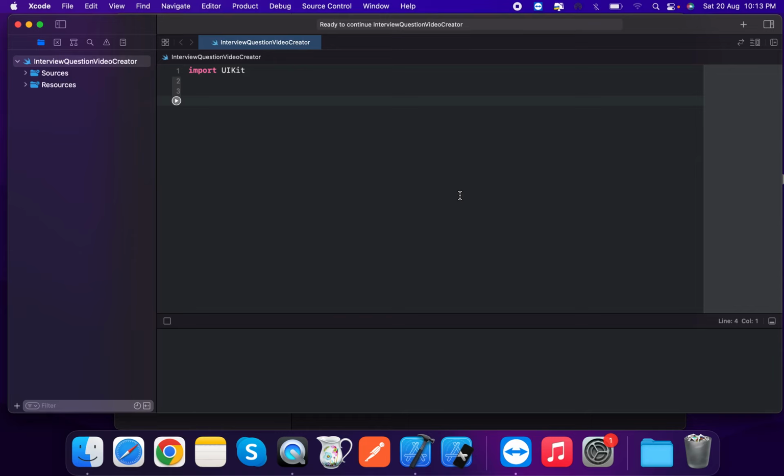Hi my wonderful subscribers. Today I am going to discuss how to convert an enum into comma separated strings. Convert enum into comma separated string.